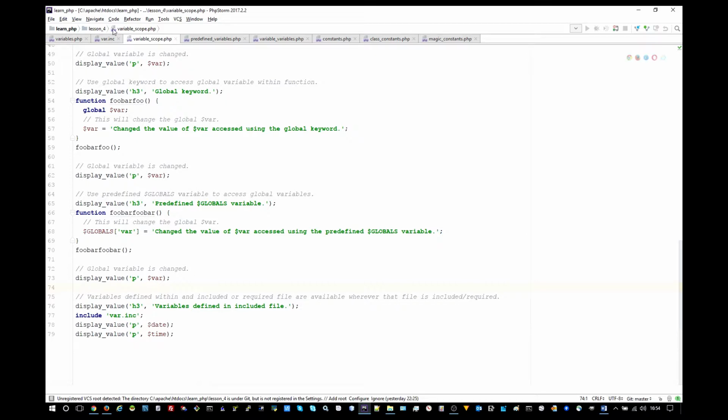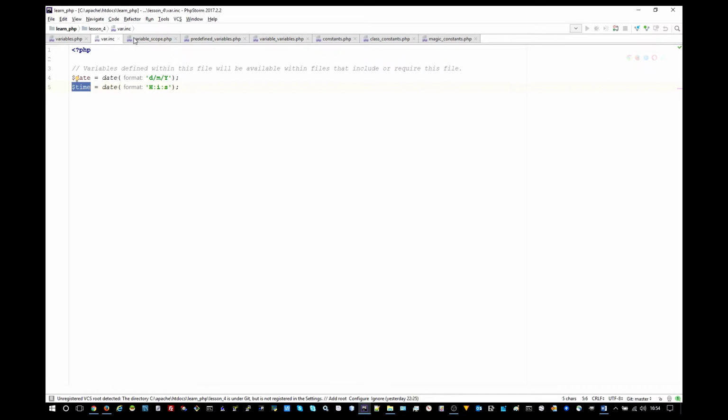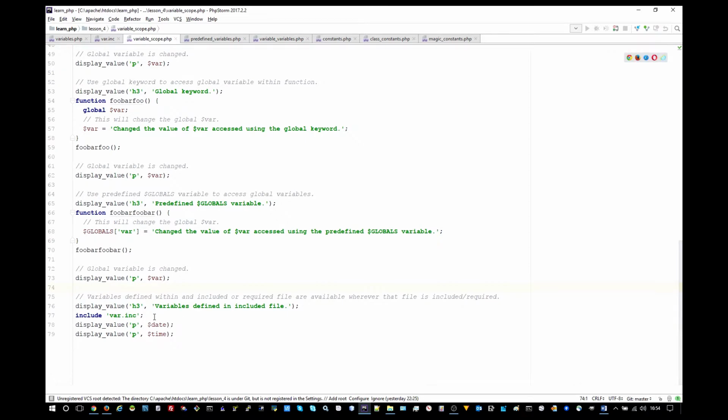So essentially what that means is, and when I say any variables, of course scope comes into play there as well. If you have a function inside here that creates a variable and you include this file, of course that variable will be local scope to that function, so it will not be available here because it's local to that function.